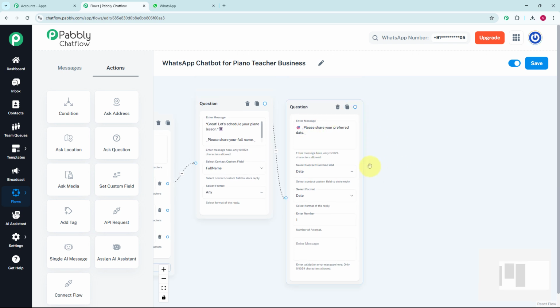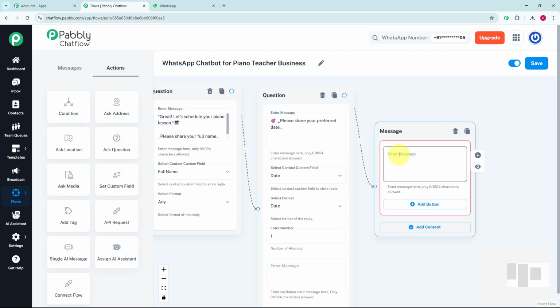So now if the user answers this question, I am going to provide them a thank you or confirmation message. So I have already told you that for entering a message, we just have to select text plus button over here. Now here you can see I have entered this thank you message for my customer.